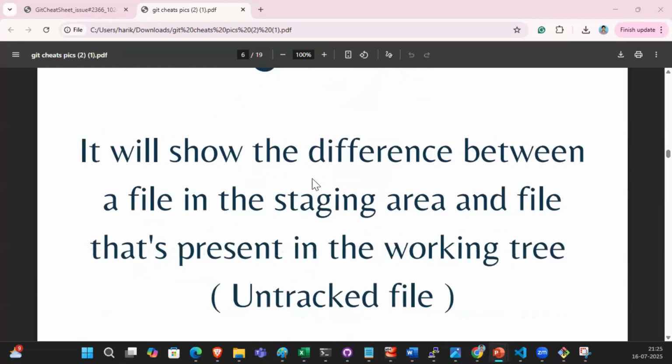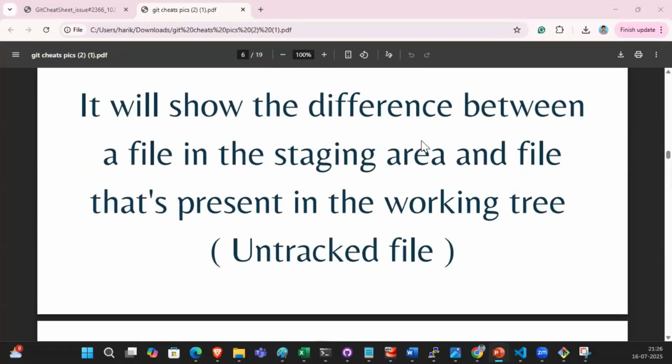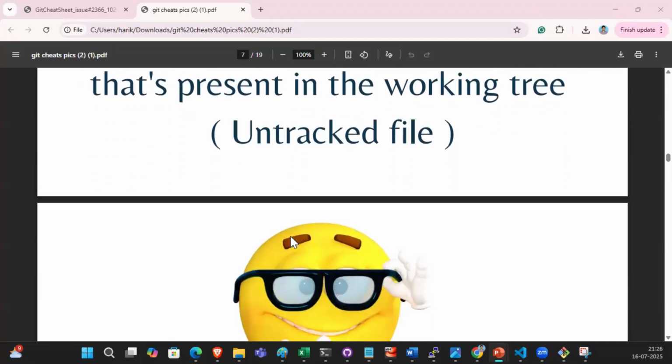Git diff will show the difference between a file in the staging area and the file that is present in the working tree. So it shows the difference for changes in files that are not yet staged.